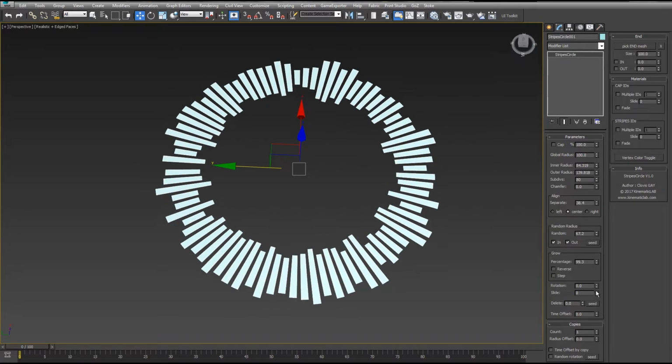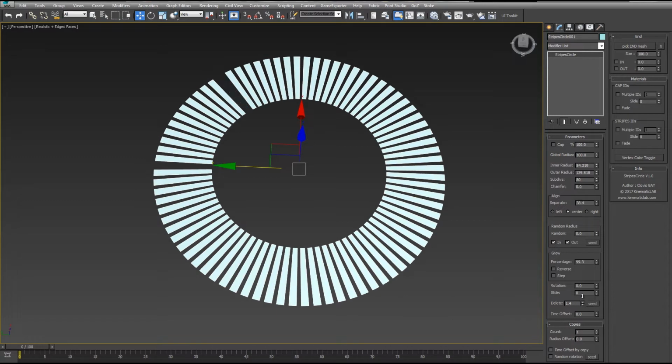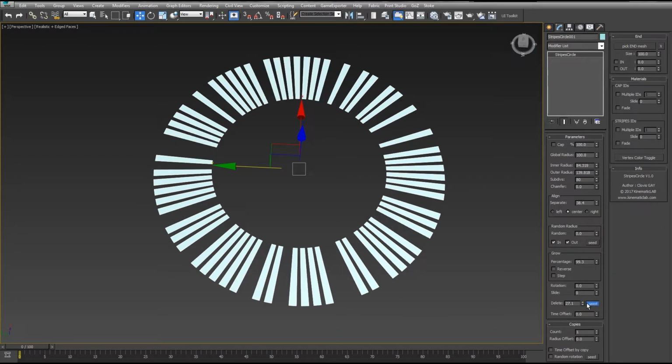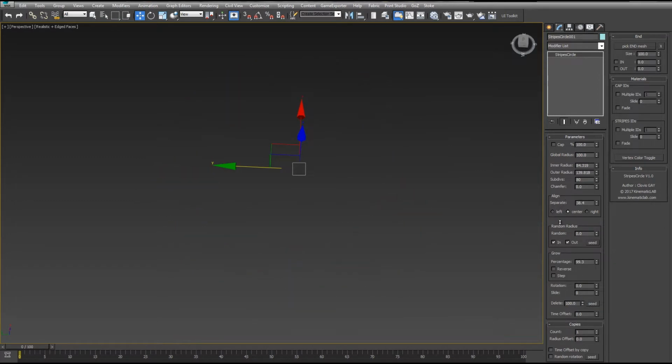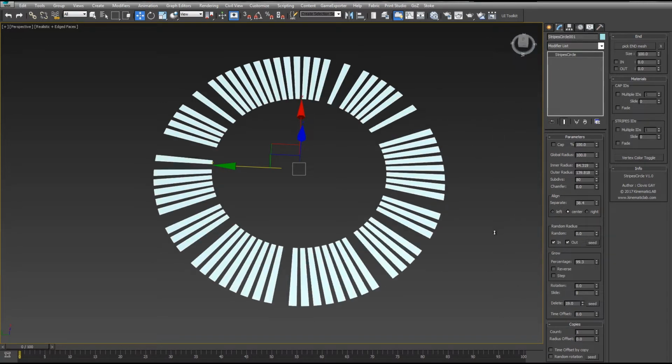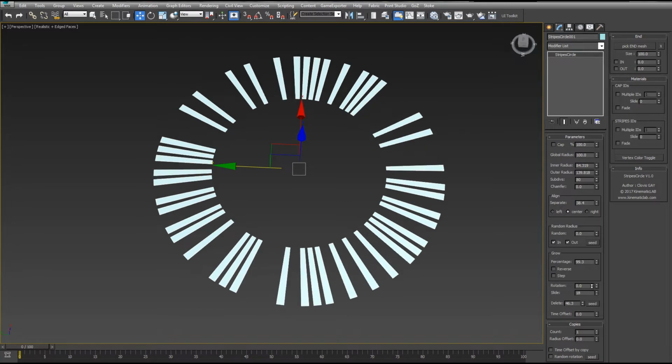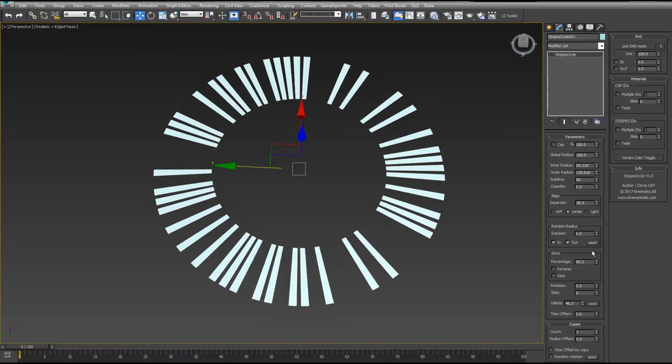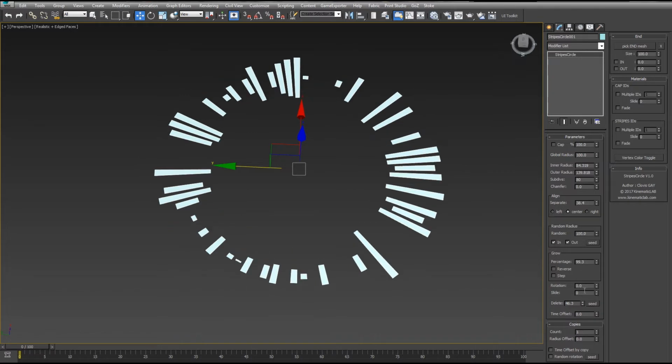And you can also have a random delete option, from 0 to 100. 100 is nothing at the end, and you can slide this as well as the random values.